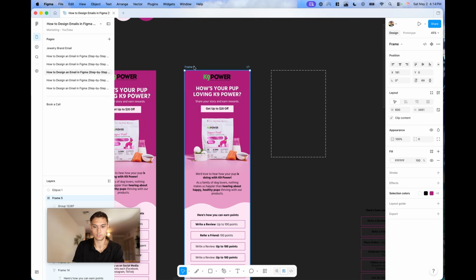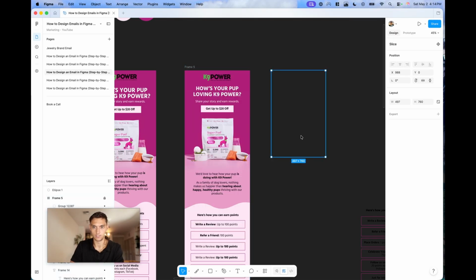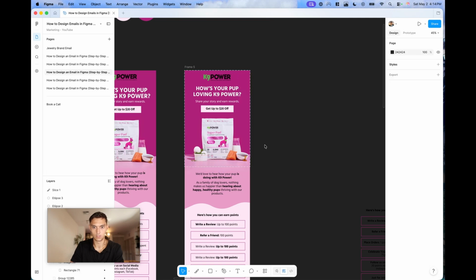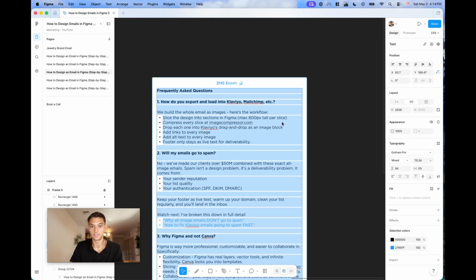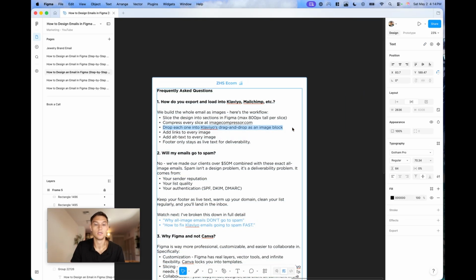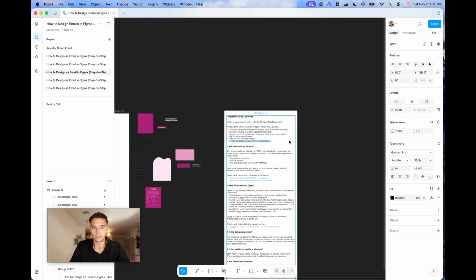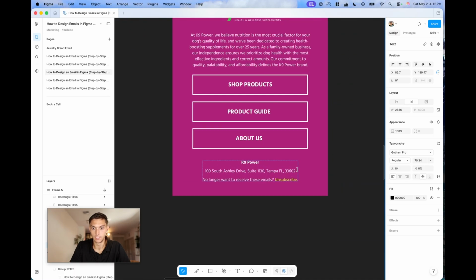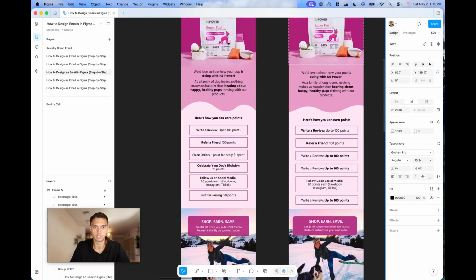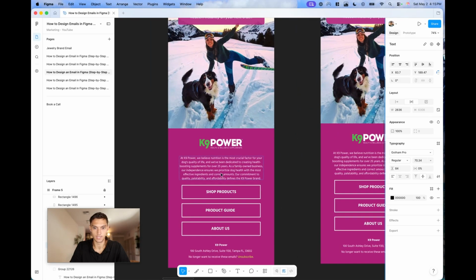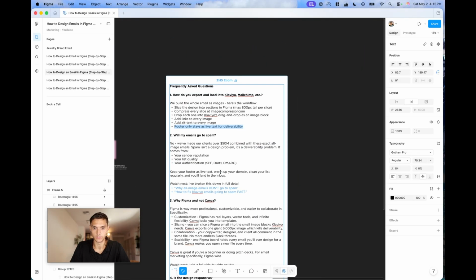You just basically go in here, lock the email like that, and then you can place these little slices all the way throughout. So then you compress every slice using imagecompressor.com or something similar, drop every one of those into the drag and drop editor as an image block, add your links, add your alt text, and then we have this whole portion of live HTML text. So this is not an image down here. That way we have a nice mix of images up top and text down below for deliverability purposes.